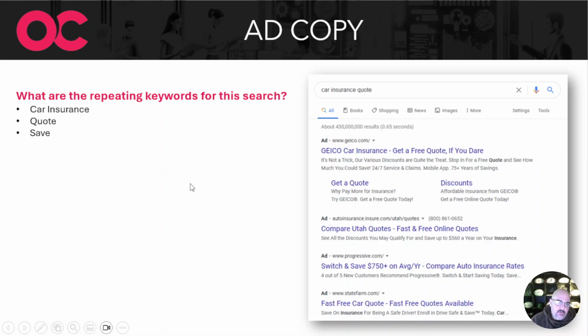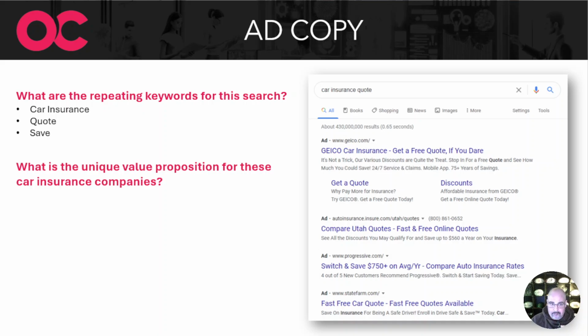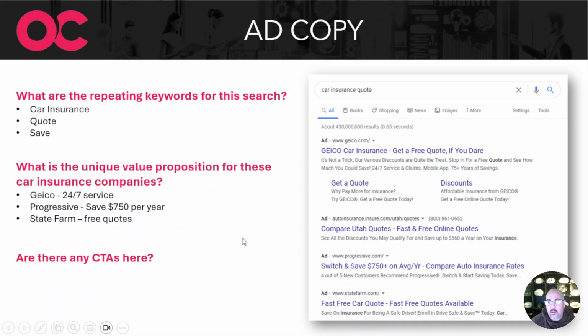A few different things there, guys. Speaking to people's intent, what are they actually trying to do? The unique value proposition for these insurance companies: Geico, 24/7 service. Progressive, they've got saving $750 per year. State Farm's got free quotes. So that's the unique value that they have included in the descriptions of these ads.